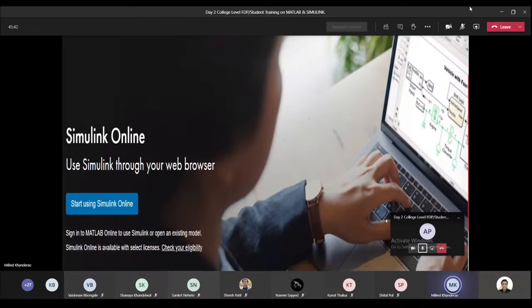Nowadays the Simulink online platform is also available. Earlier it was not present, so we can use Simulink online with this specification. You can use Simulink through your web browser. Later on I will show you exactly where you will get Simulink online.